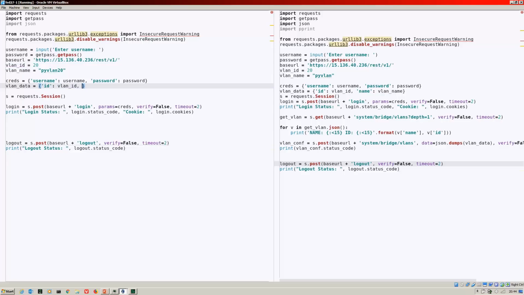And then we have the key of name. And I'm going to use that VLAN name. There we are. Okay, good stuff. Right, so this is my VLAN data dictionary. It includes this information, the integer and the string for me to build my VLAN.